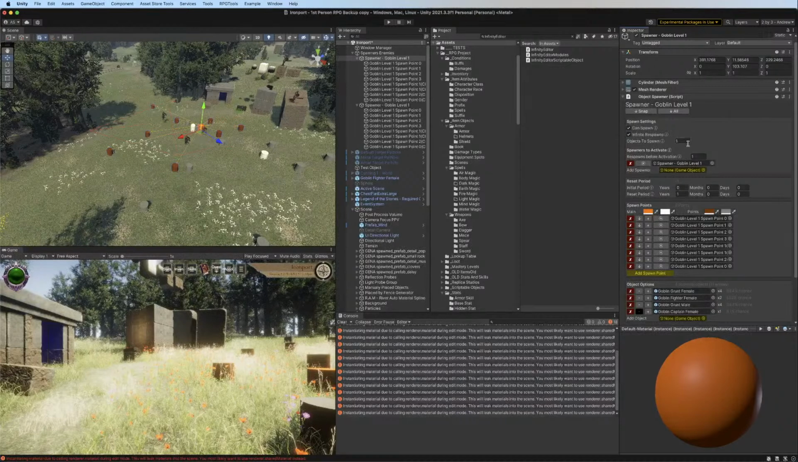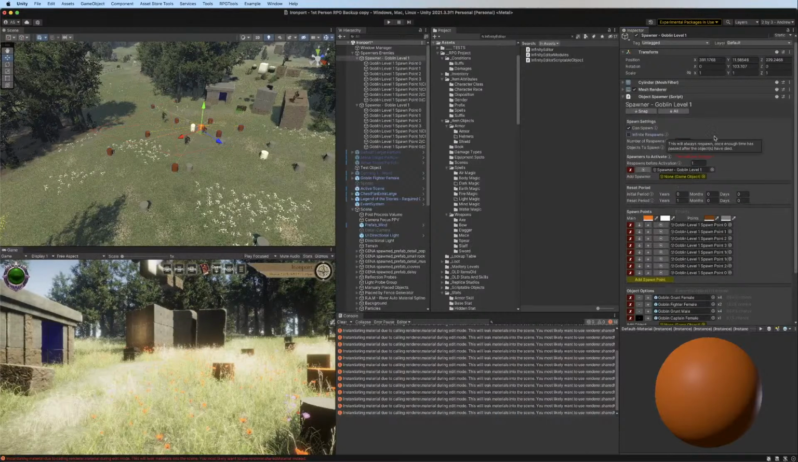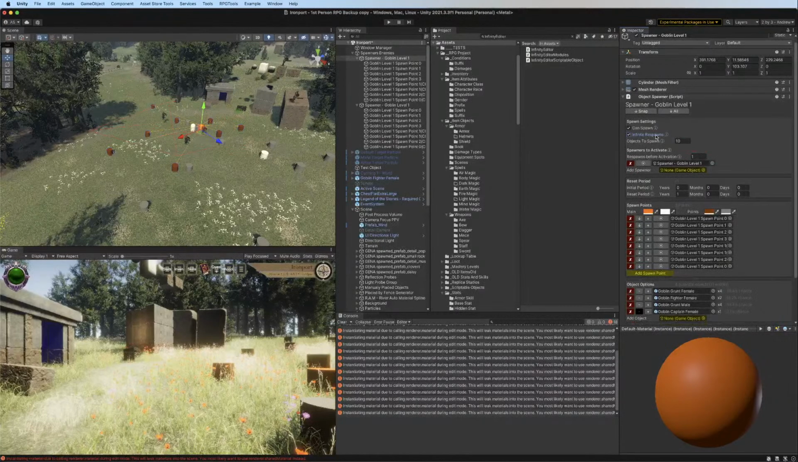We have this objects to spawn, so now instead of just spawning one, I can say I want to spawn 10 different objects, and infinite respawn. So basically it's always going to respawn at the reset period, which right now is set to 1 game year. We've got a new option here for spawners to activate.